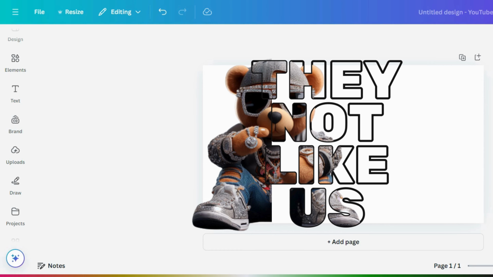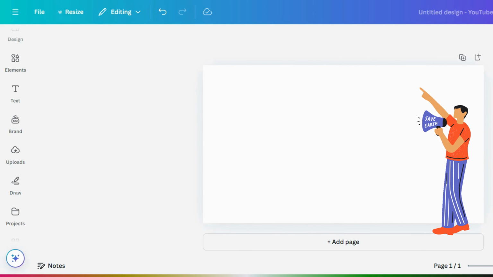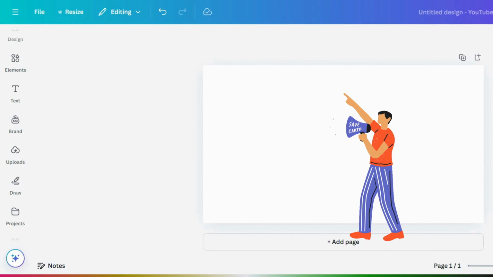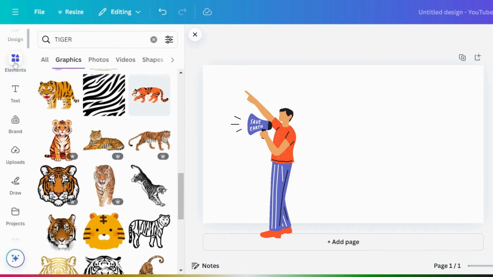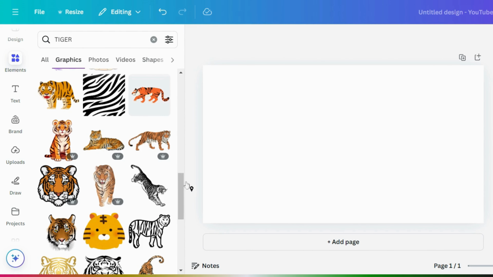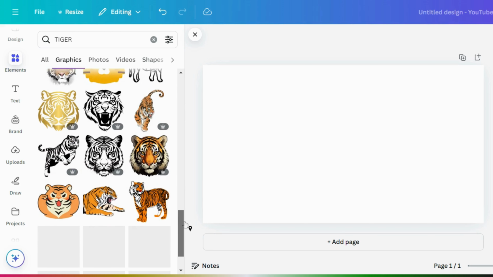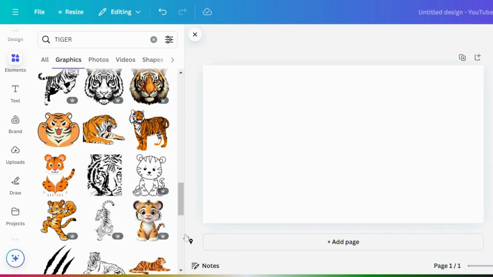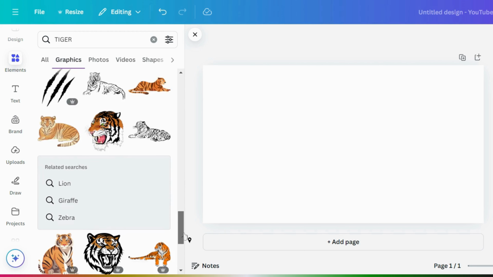We're going to start off in Elements. I've already typed up tiger. That's what we're going to be working with today. And for today we're going to search for a free design. I do have Canva Pro, but for those of you that are tuned in that do not have Canva Pro, I want to show you guys the possibilities. And if you have a design that you like, you can also use that.